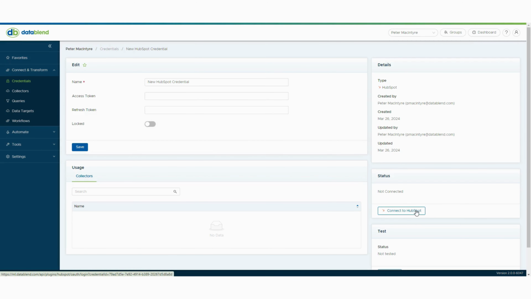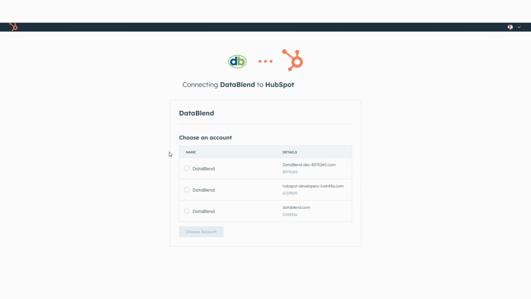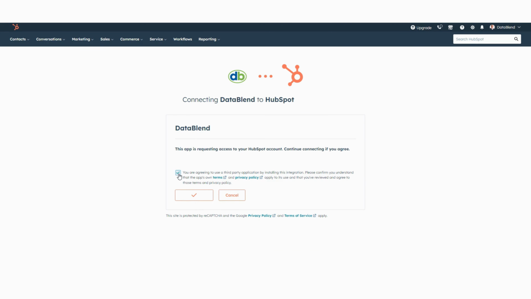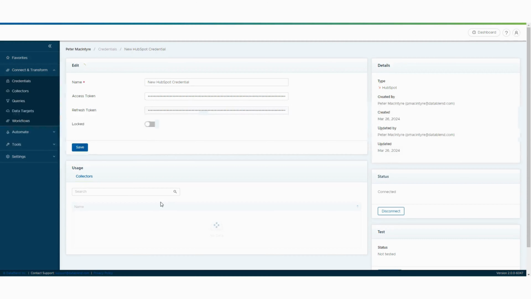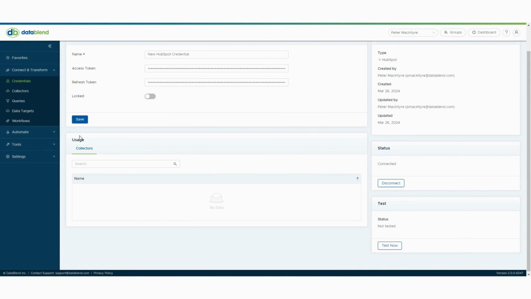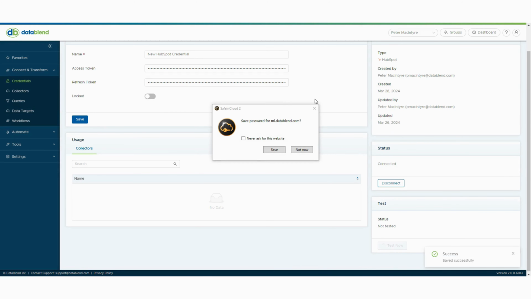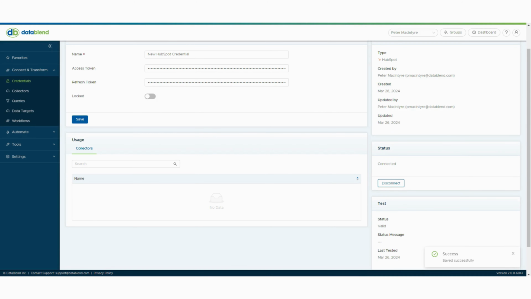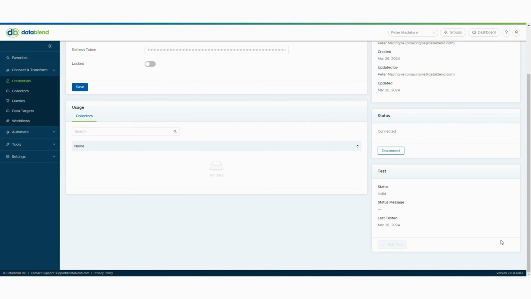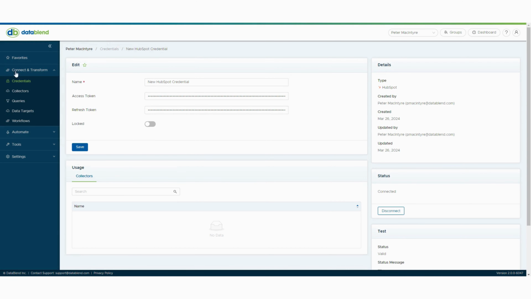There is a connect to HubSpot button where if you just click on connect, and if you're already logged into HubSpot, you just choose the company that you want to connect to. Otherwise, you'll be prompted to log into HubSpot here, and then just choose the account you want to connect to and authorize the connection. And then you'll be sent back to Data Blend with the access token, refresh token, all set up. And then you can test this just to make sure that everything's connected. And we are.